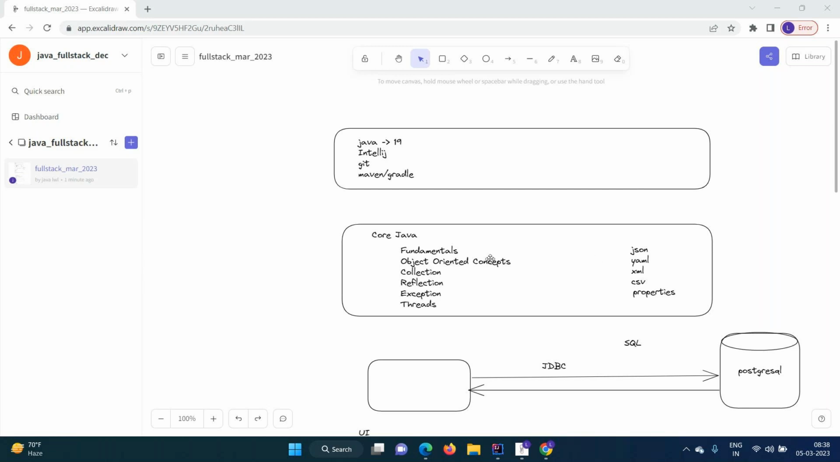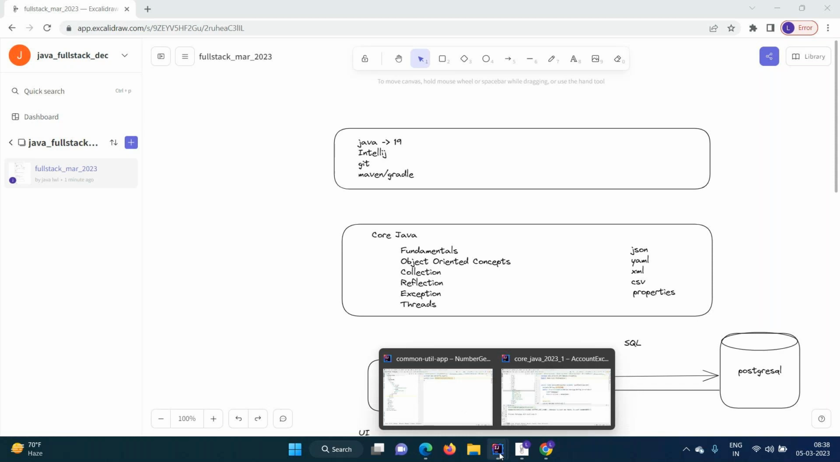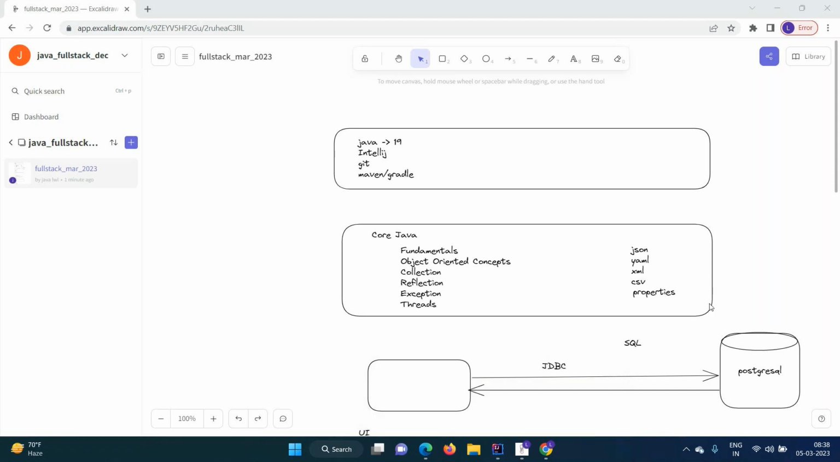Will you be giving assignments on a day-to-day basis? How does the assignment work? Yes, every day you will be given an assignment. Okay, let me show you that. There are some questions, let me answer those, and I will go back.